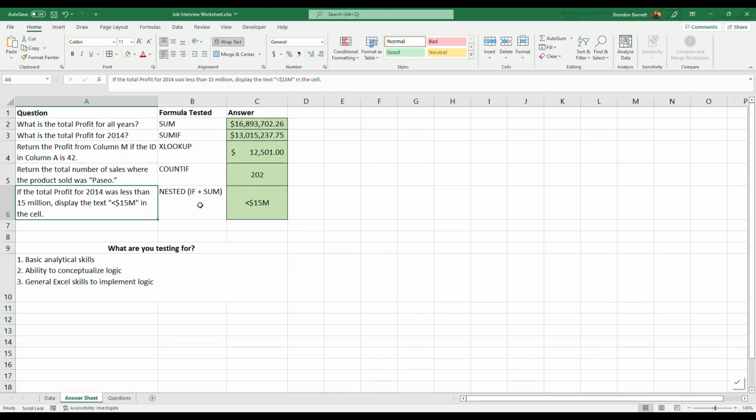And finally, probably the most complicated of them is the ability to think through how you can use multiple formulas and functions in a nested format to get more complex scenarios. And this is really where you're testing, does this person know Excel? Are they honed in on how Excel works as a tool and how to use some of the syntax that's required for Excel? So in this question, the most complex of the set, if the total profit for 2014 was less than 15 million, display a text value in the cell.